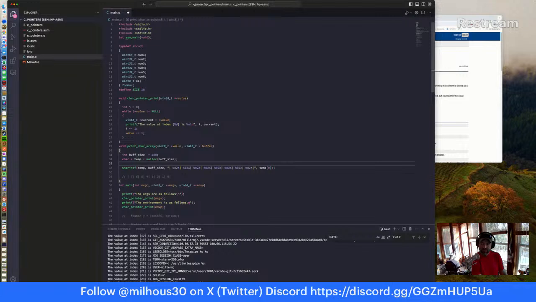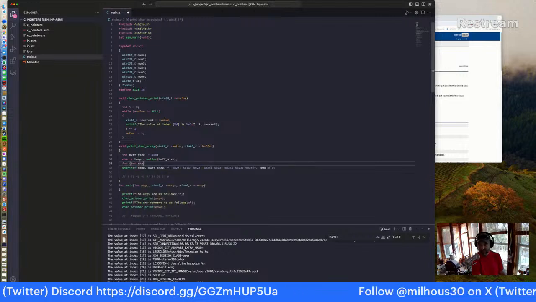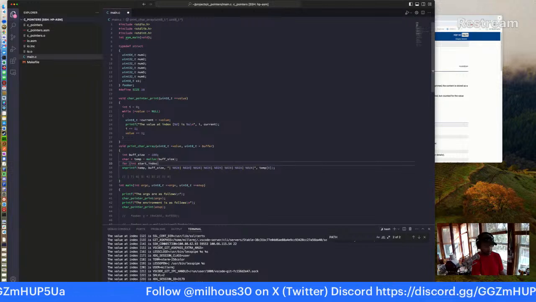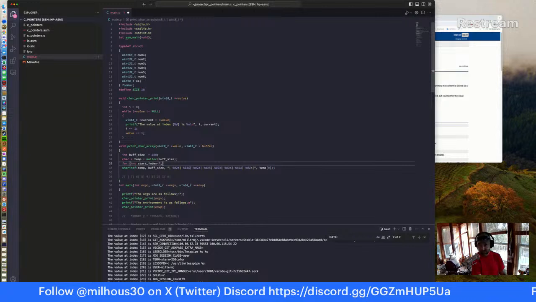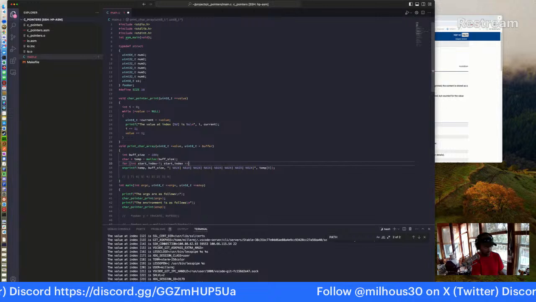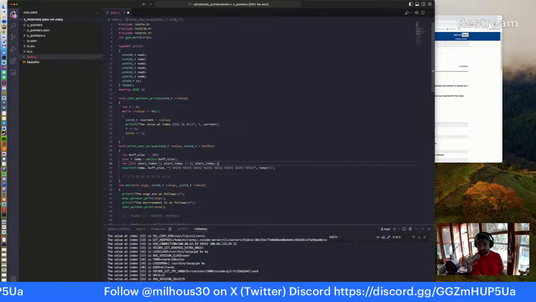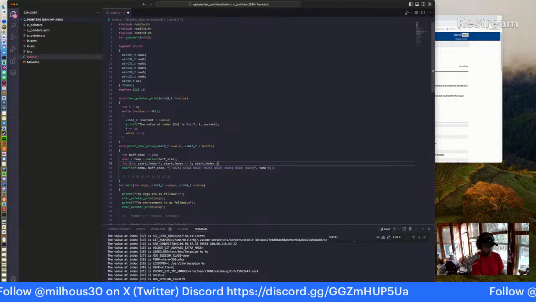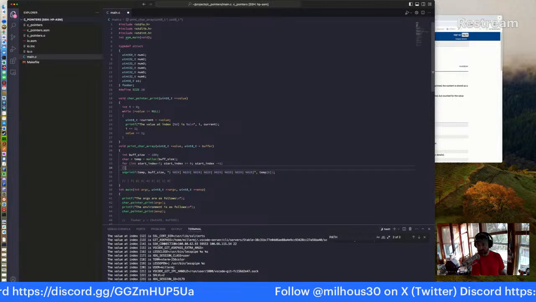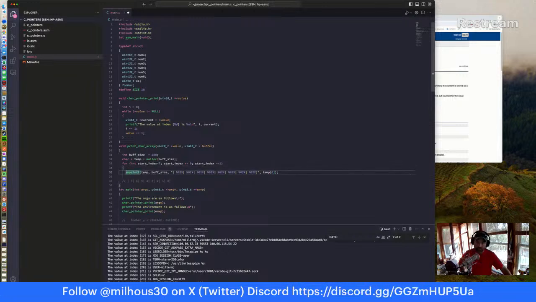So for int start index equal to, I'm going to start off with 7. Start index is greater than or equal to 0. Start index minus equal 1. So I don't want it. I don't. That would be bad. Okay.